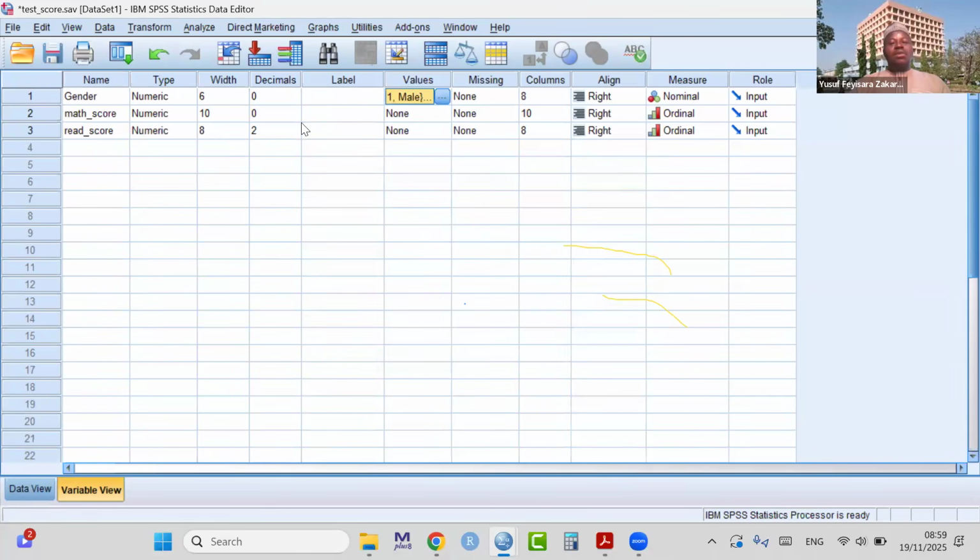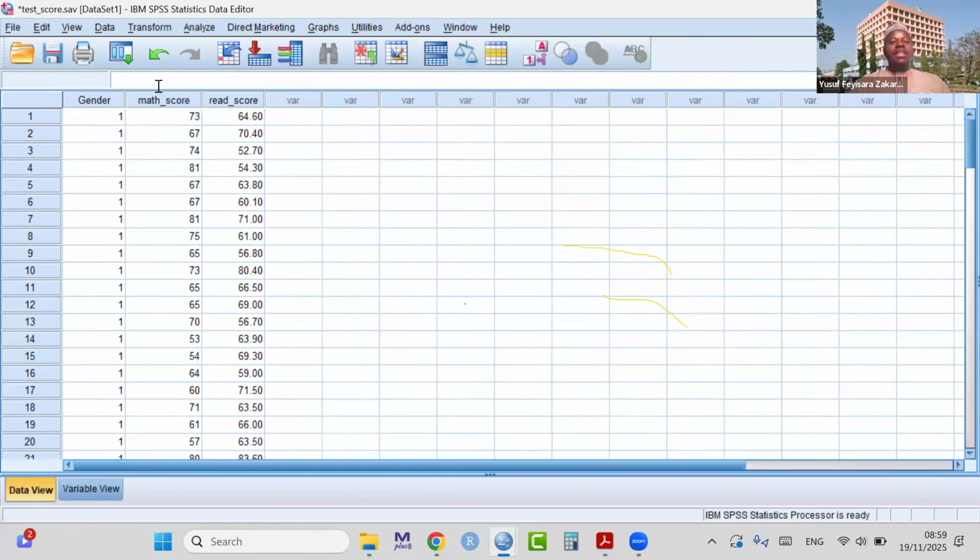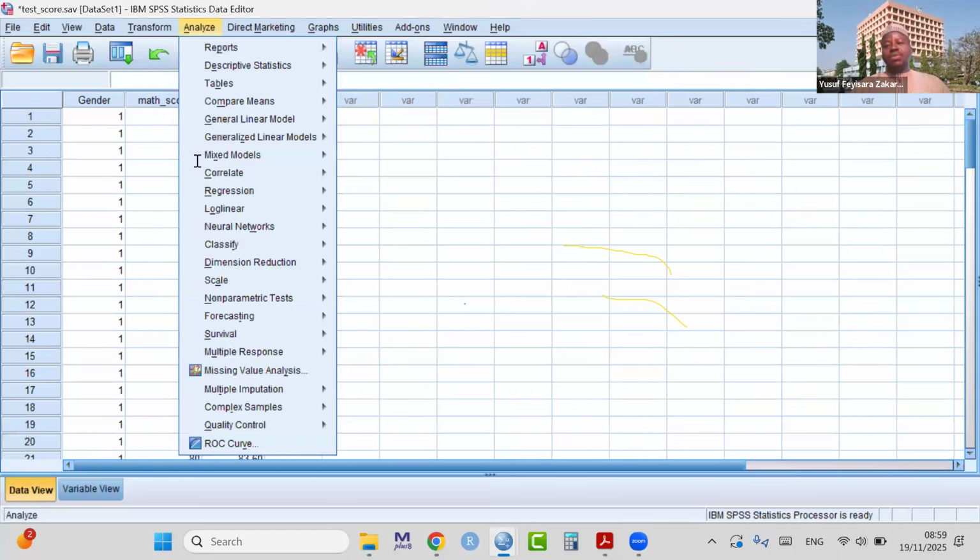And we have the math score of the student, and then you have the reading score of the student. So we want to know whether their math score is significantly different from the national benchmark of 50, the mean of the math score. So you come to Analyze. This is where you come to do it.